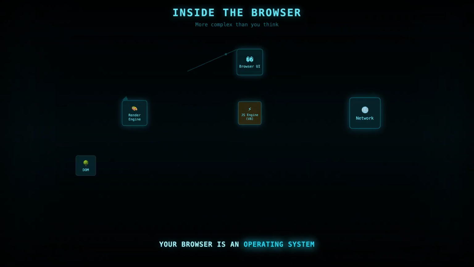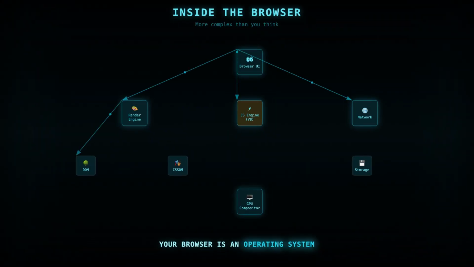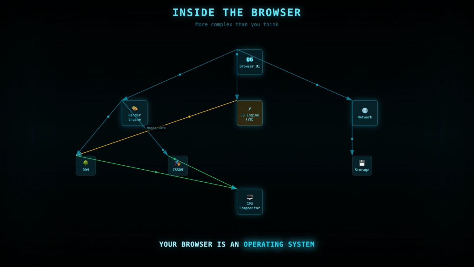Your browser is not just a window that shows pages. It's practically an operating system. It has a rendering engine that paints pixels, a JavaScript engine that runs code, a networking layer that fetches data, a storage system, a GPU compositor, multiple processes working in isolation. It's an engineering marvel hiding behind a simple URL bar.